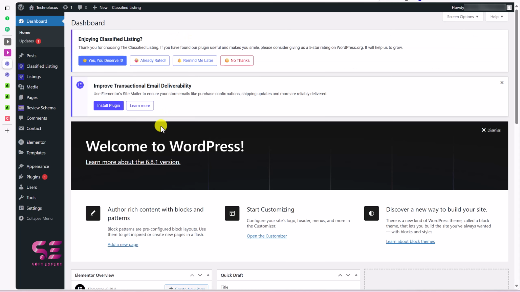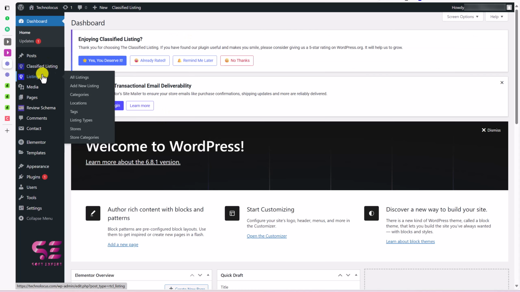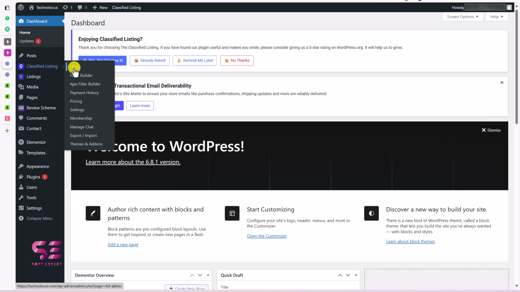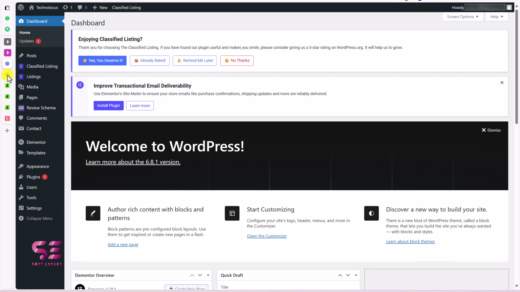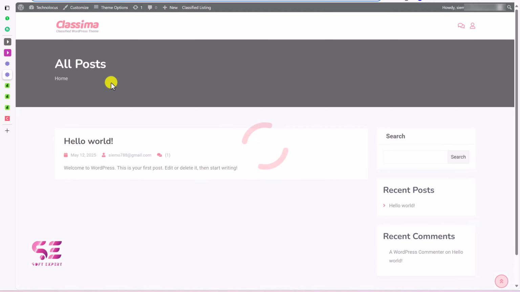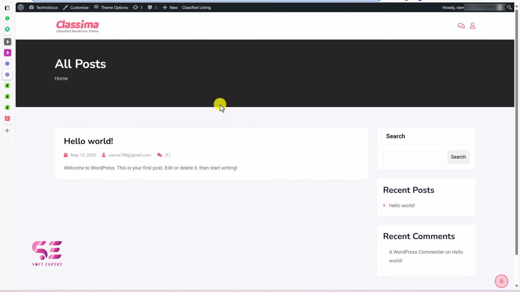Now you will notice some new options like classified listings, review schema. These are due to the theme and plugins we installed, okay? But still, if we visit the website and reload it, you will notice some changes, but there is nothing special. So let's import the demo content and then we can customize it further, okay?